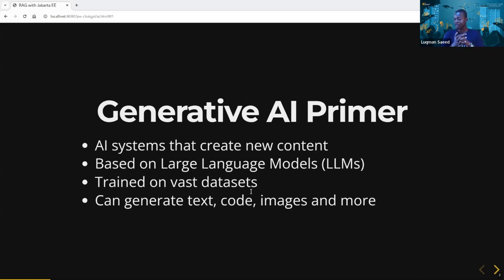First of all, a quick primer on Gen AI. As we are all aware, everything is AI now. Everybody is talking about AI, and a large chunk of the discussion is focused around generative AI. To contextualize our discussion, what is generative AI? They are AI systems that create new content. They are really good at creating lifelike, human-like text, and they create new content based on large language models.